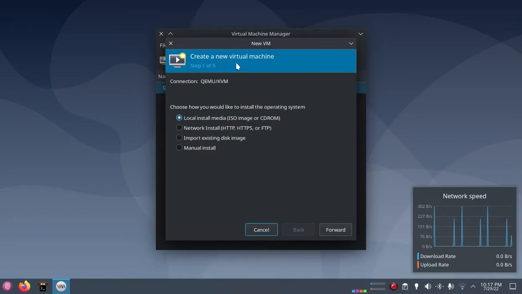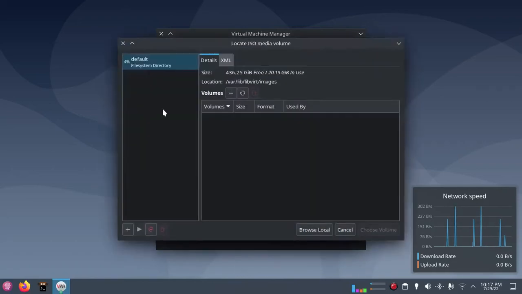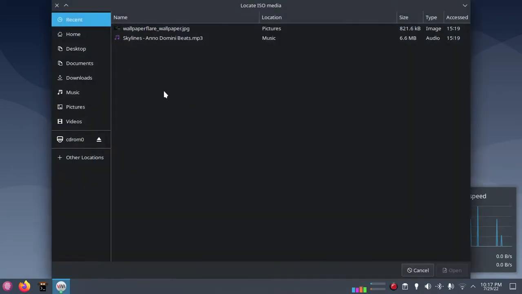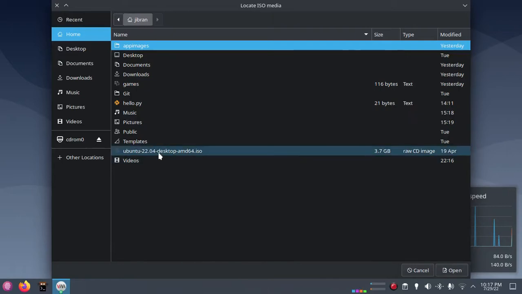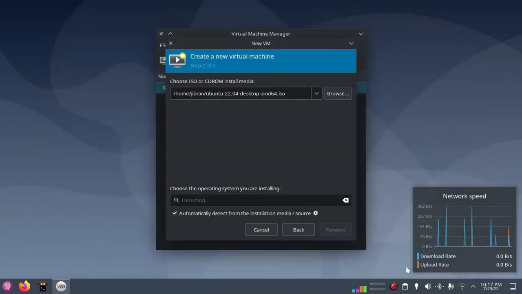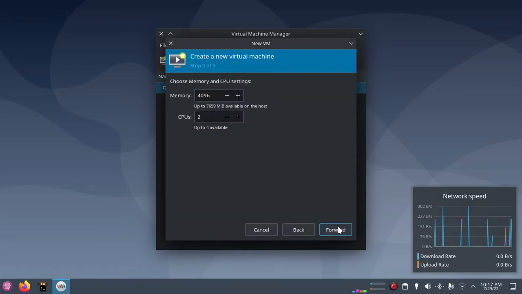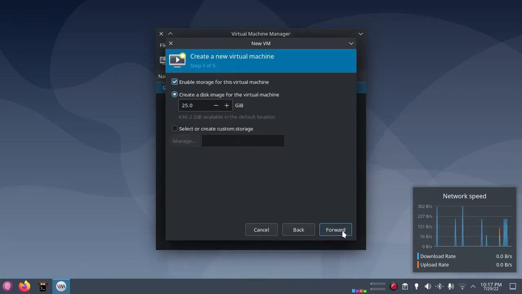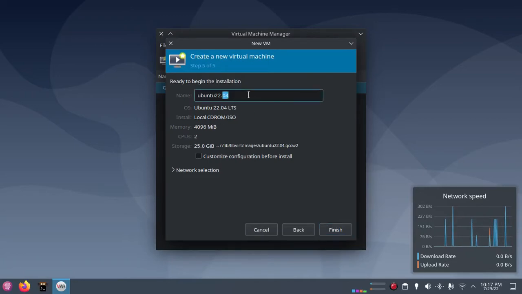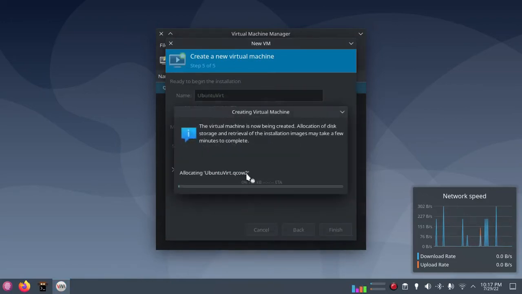Okay, create a new virtual machine, forward, and now we are going to choose our ISO that we've installed, Ubuntu, open and forward. The memory is given, CPU is fine, and 25 gigabytes of space, it's perfect. And we're going to name it Ubuntu Virt and finish.